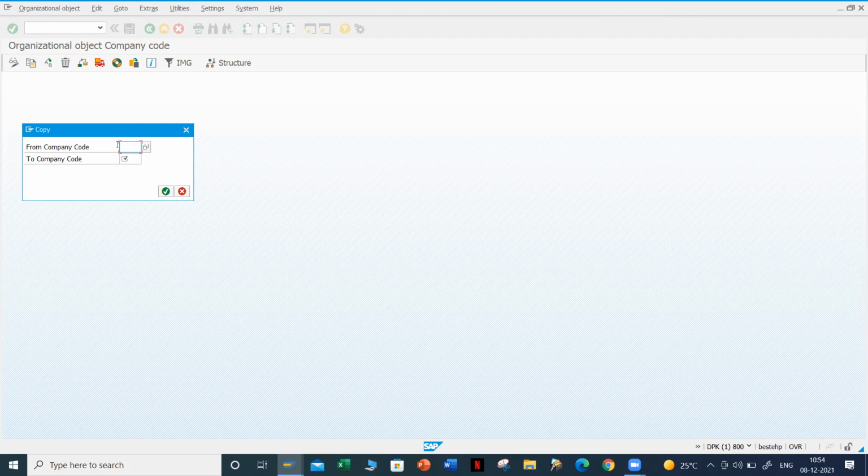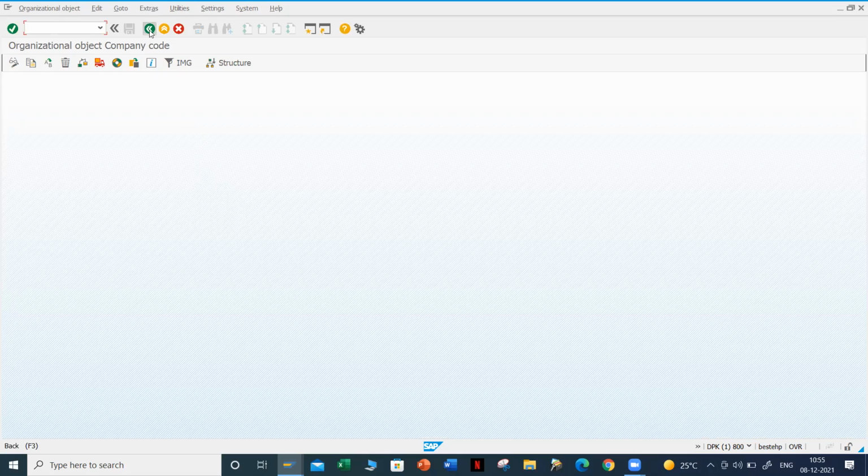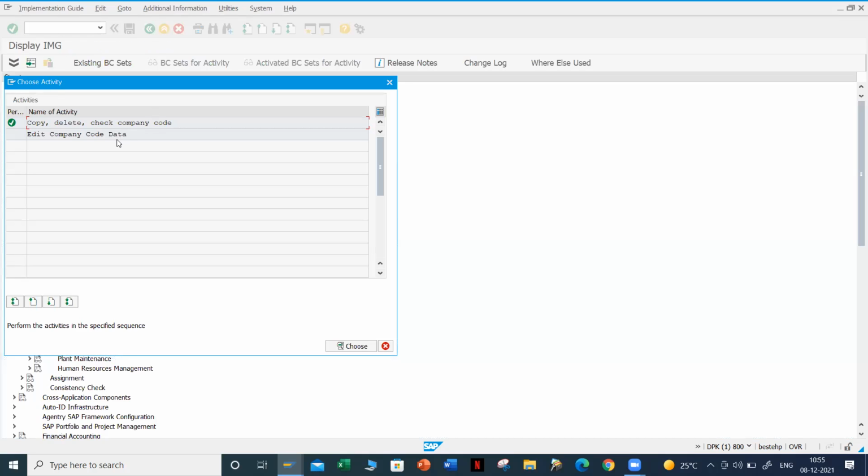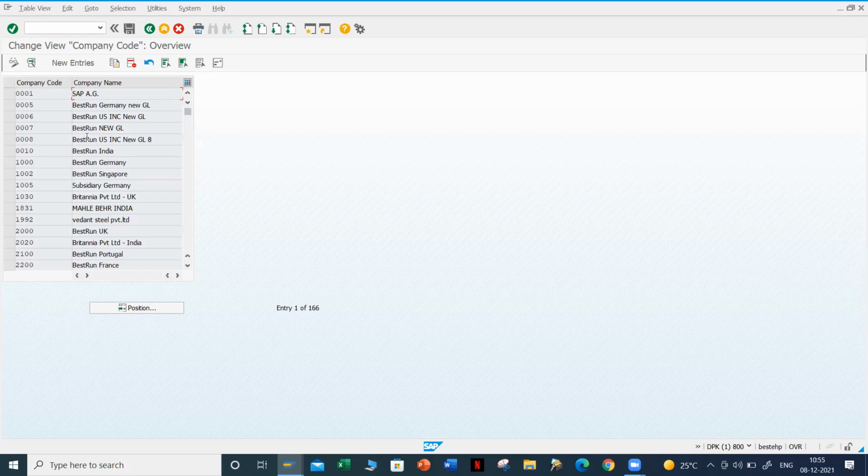See, from company code to company code, all the information will be transferred. This is one option. Okay. Let me close this. I am not using this right now because I don't know which is the existing company, whether it is correct or not. That's why I am taking the second option. What is the second option? Edit company code. Okay, and new entries. Edit the details.